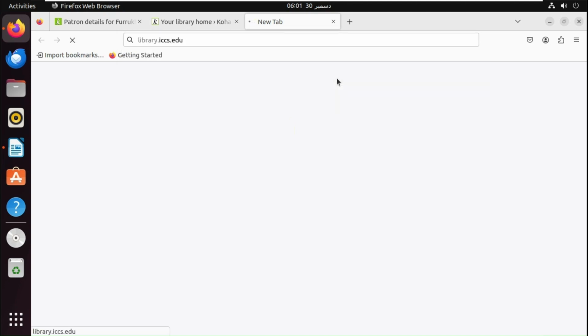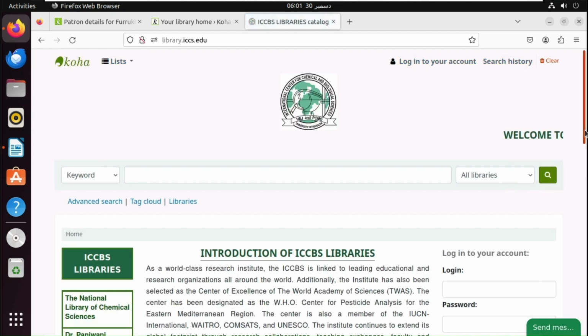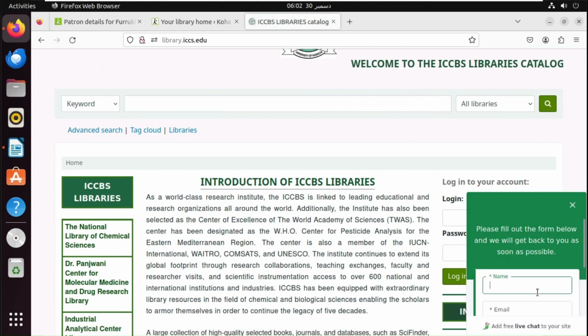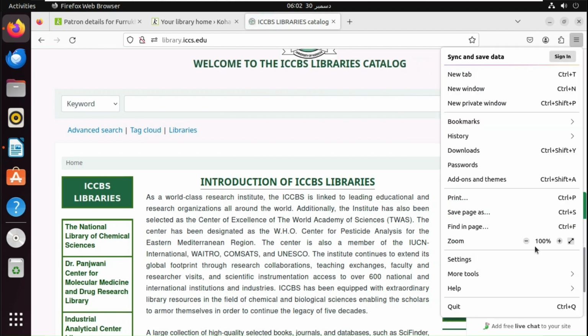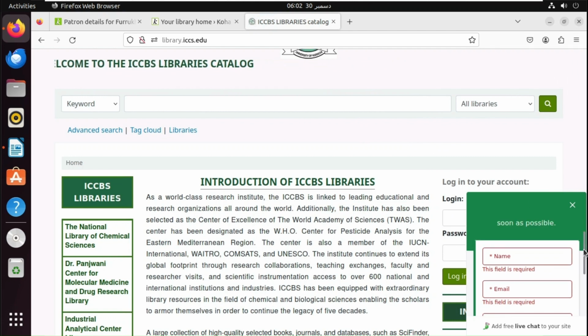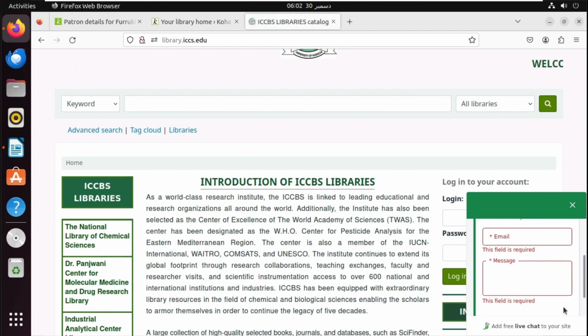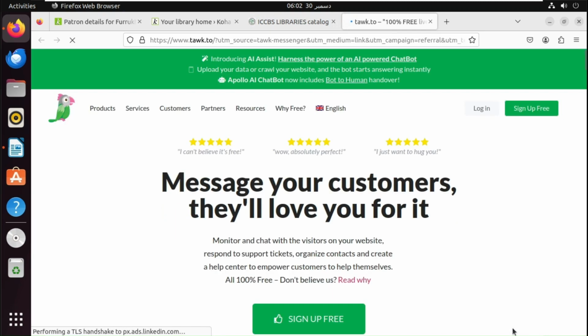It's library.iccs.edu, one of the institutions in Karachi University. There you can see send messages, and your patron may communicate with the librarian through this live chat. He or she may need to write his name, email address, and the message. And you can add a similar live chat free of cost from this website, or a number of other websites available.